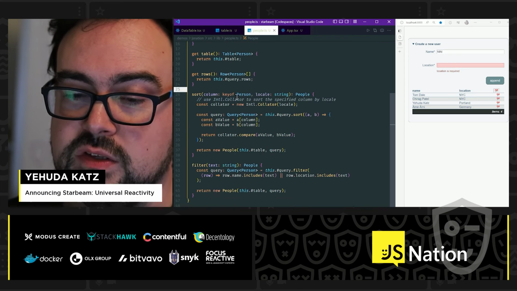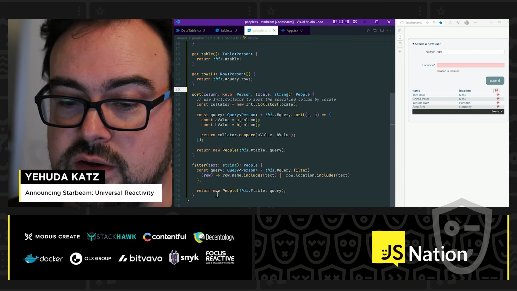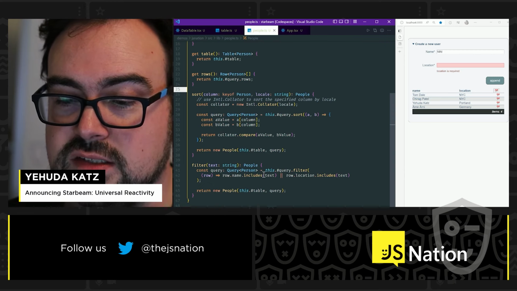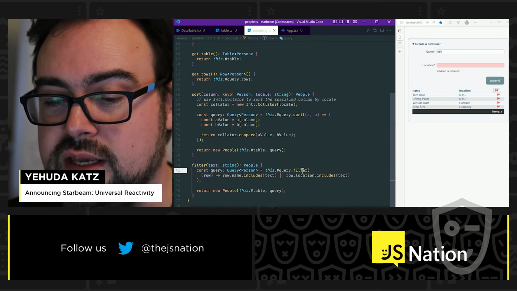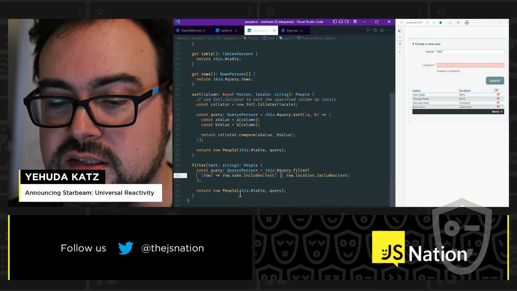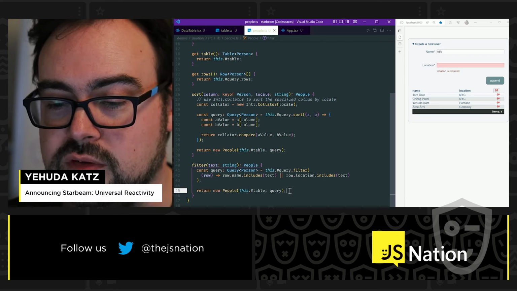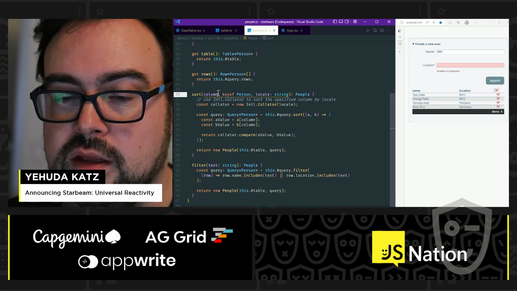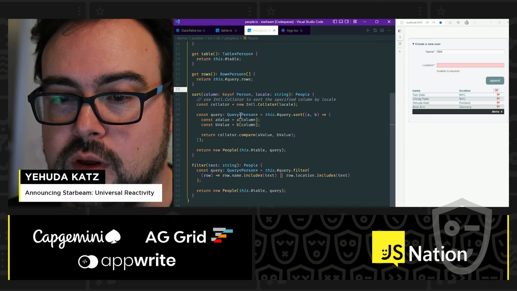And then there's two convenience methods for adding sorting and filtering. Let's look at filter first. You can filter based on text. What it does is it takes the existing query, adds a filter to it that checks if the row's name includes text or the row's location includes text, and then it returns a new people object with the table and the query.